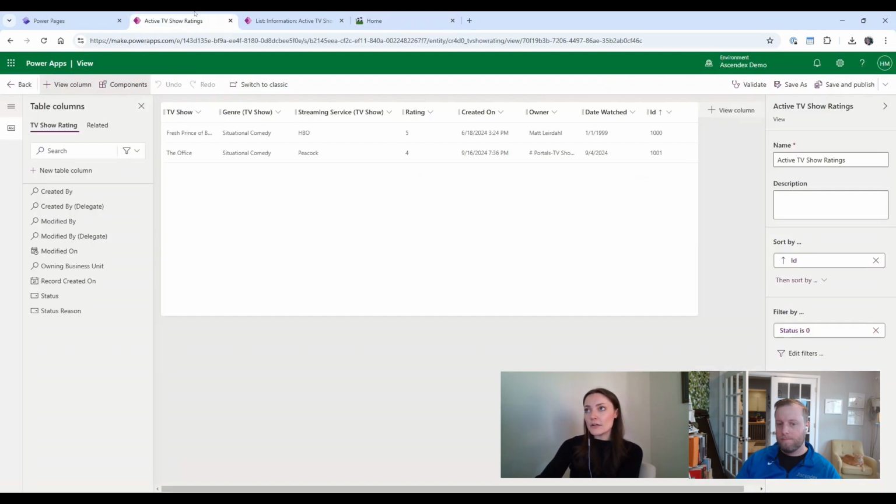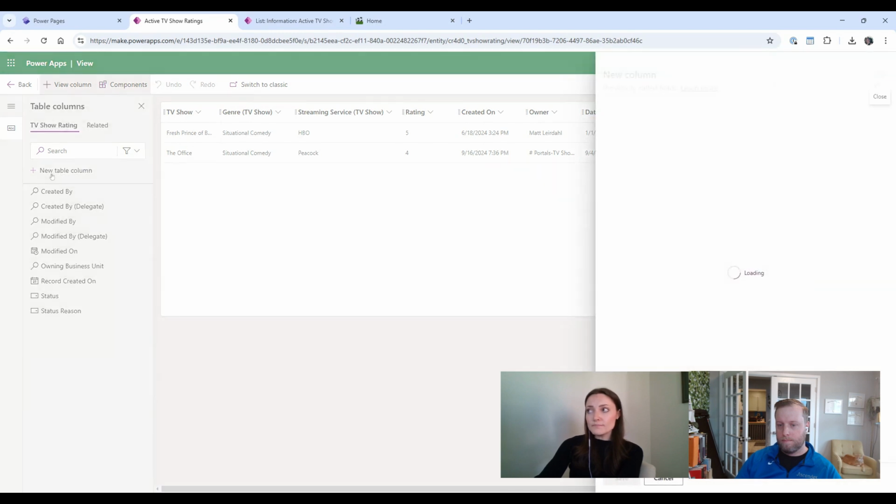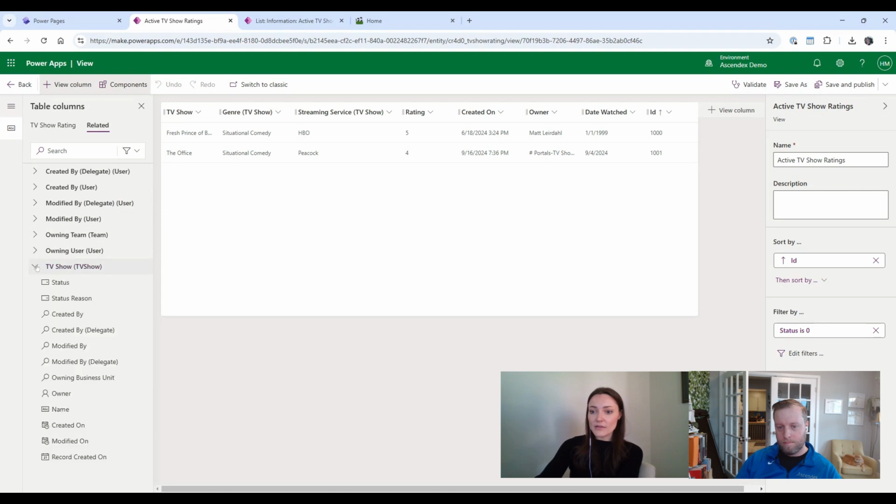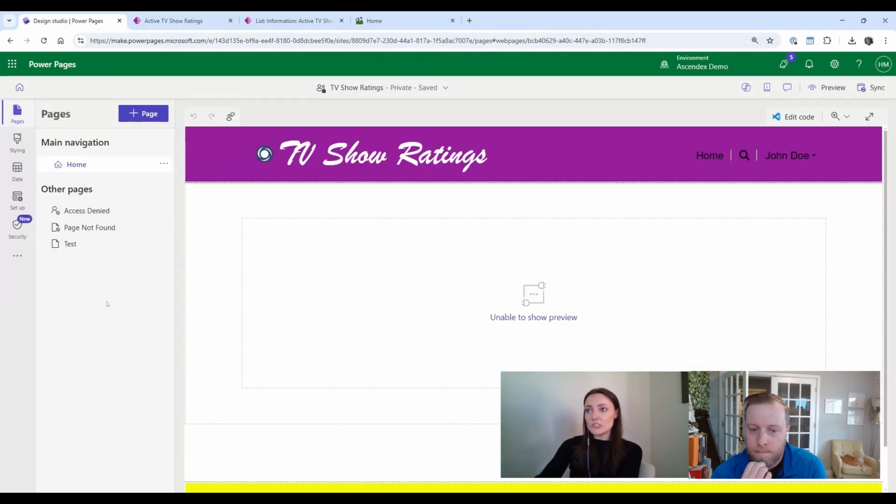So I'm going to go back over here to my view so you can see where you can add these, in case you're unfamiliar. So if you go to new table column, don't do that. So you can go to related. And then here you have all of your tables. So for me specifically, I went to TV show and then I added genre and streaming service. But of course, it shows me my table name here in the parentheses. So let's change that. So if you go to Power Pages, you can't change it on that form. You cannot change it on this form, unfortunately.